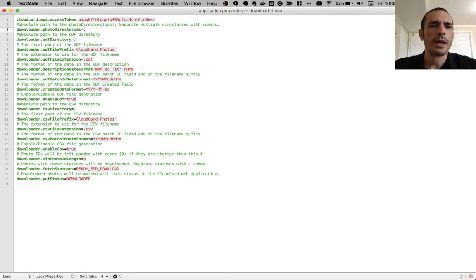The absolute path that the photos should be put in. If you leave it at the default, it'll just drop them in the exact same folder that you're running in. I'm going to put them in a folder called Photos, if I can spell it correctly. There we go. Okay, Photos.